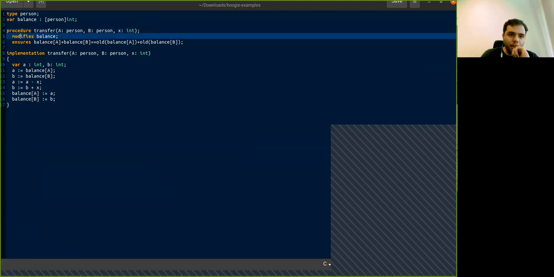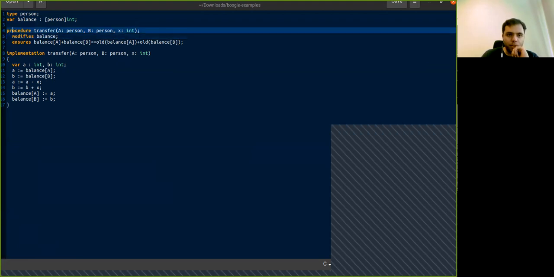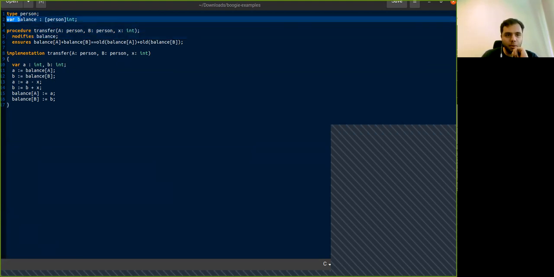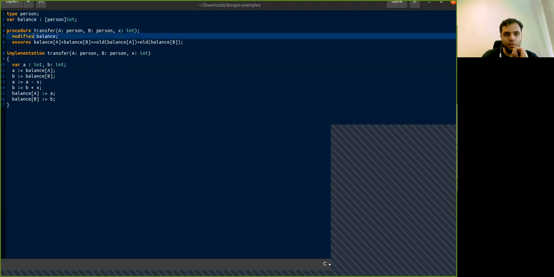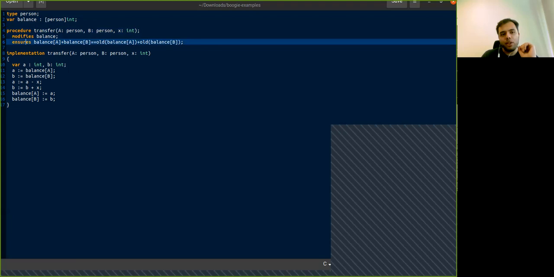So what does a transfer do? First of all, of course, it modifies this global variable balance. So we have to say that it modifies balance. And what do we want to ensure? We want to ensure that we have conservation of money. So basically, we want to make sure that the sum of balances remains the same. And this is another keyword. So old is a keyword.